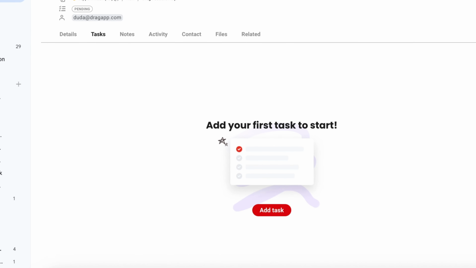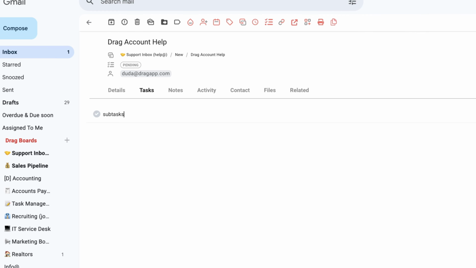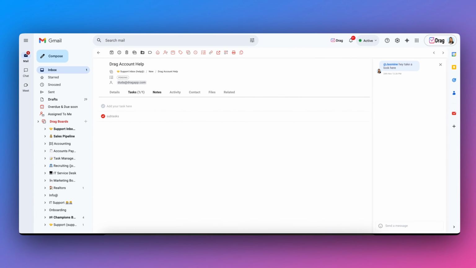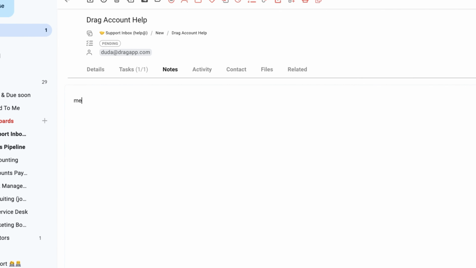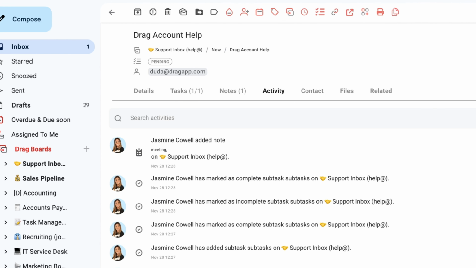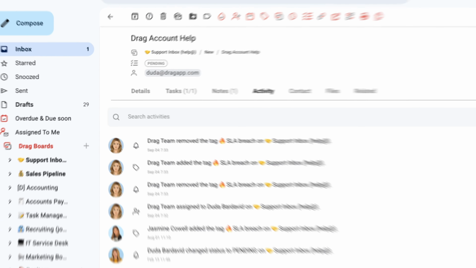In our tasks, we're going to be able to create subtasks in order for our team to organize themselves and tick the tasks off as they go. Here in notes, we're going to be able to add important information, maybe from a meeting, maybe from a negotiation, and have that attached to the email card in order for us to have everything in one place at one time. In the activity tab, I'm going to have a register of everything that's going on.